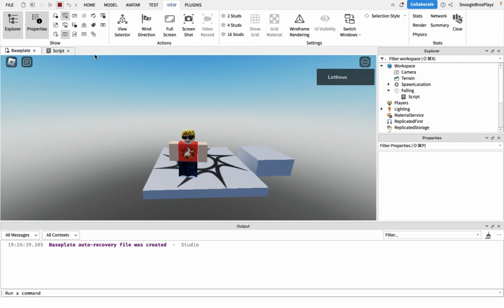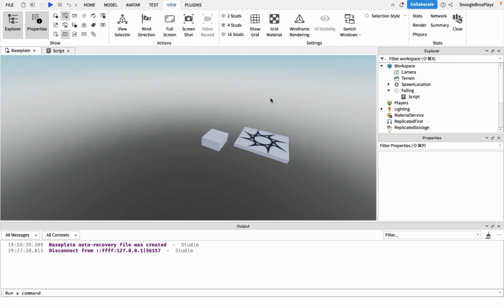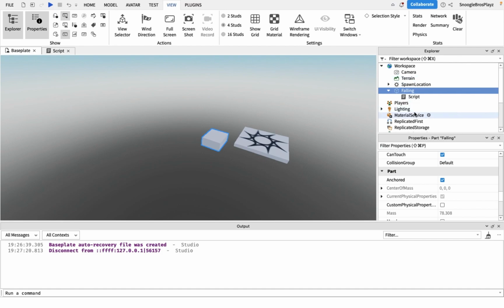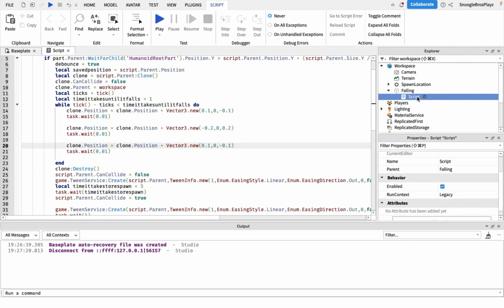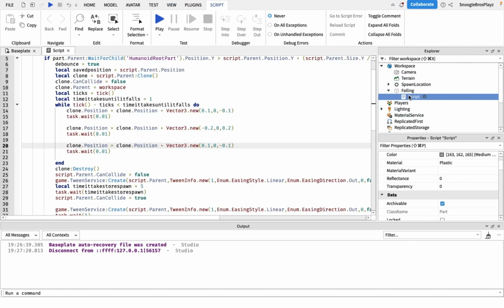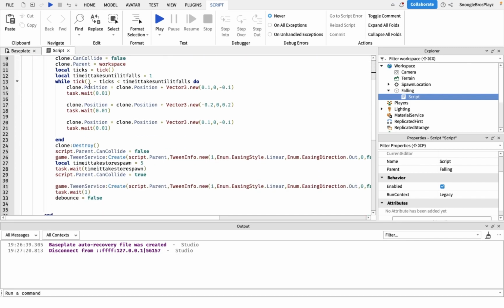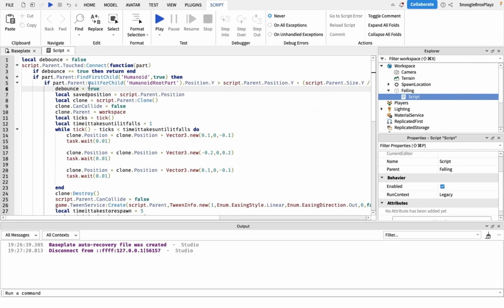First of all, you obviously need a part. You don't have to name it falling, but you have to anchor it so it doesn't fall in the void. And a server script is needed to put in here, and make sure you don't put a local script, make sure it's a server script. And this looks like a lot, but I'm going to explain it. Also, the code is going to be in the Discord, and the code is also going to be inside a pastebin.